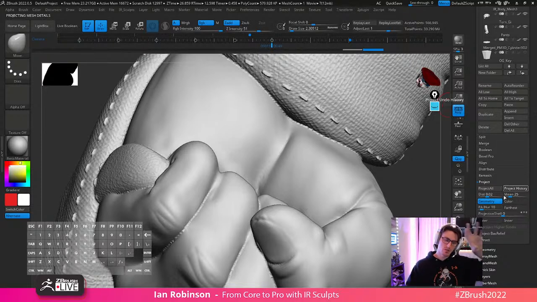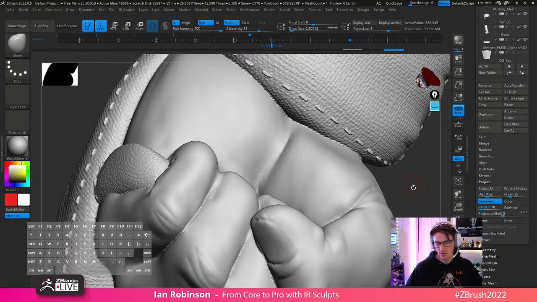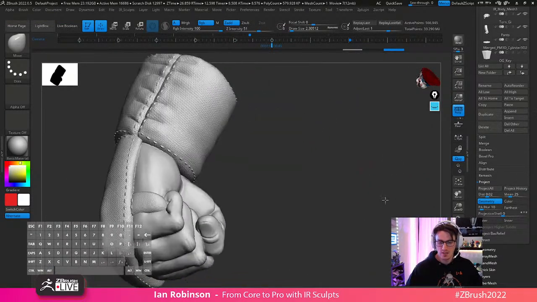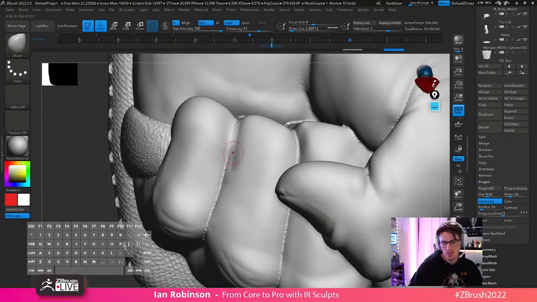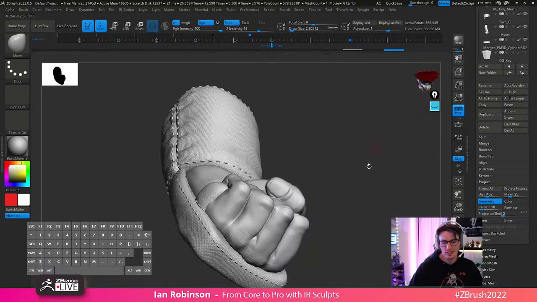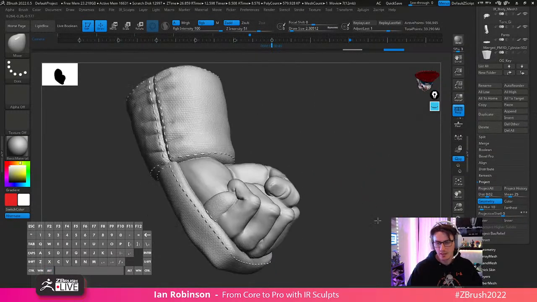And that will take the history of the previous iteration of the part that we stamped, and it will bring all that detail over as best as it can. It's not always 100%, but it's a little bit better. Because sometimes Dynamesh is only going to hold as much resolution as it's capable of holding. So sometimes you will need to rework that.